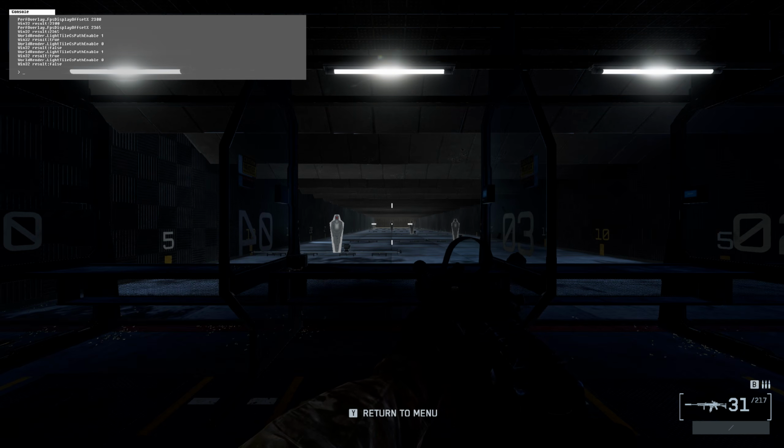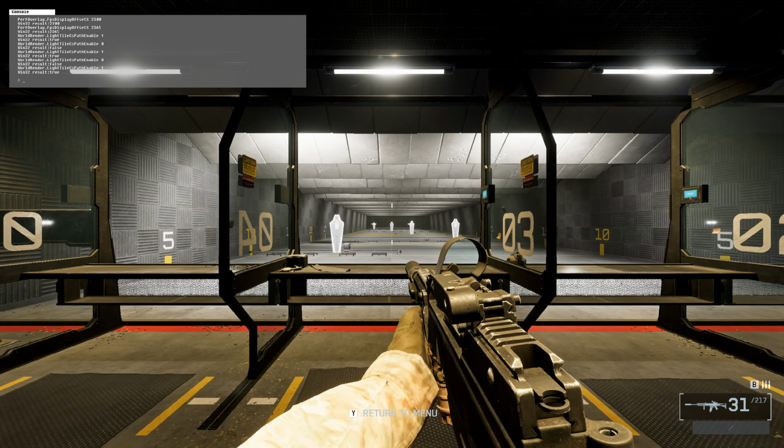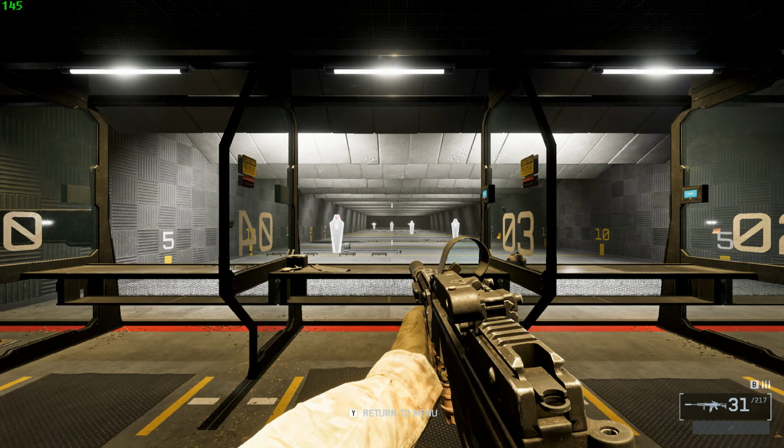Maybe some slight, subtle differences with shadows when you're in buildings and stuff like that, but generally you get a nice sort of FPS gain with this.